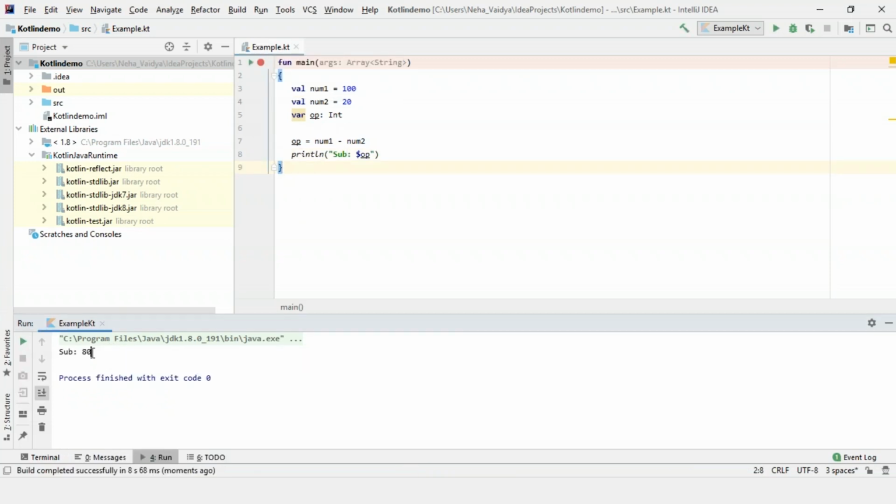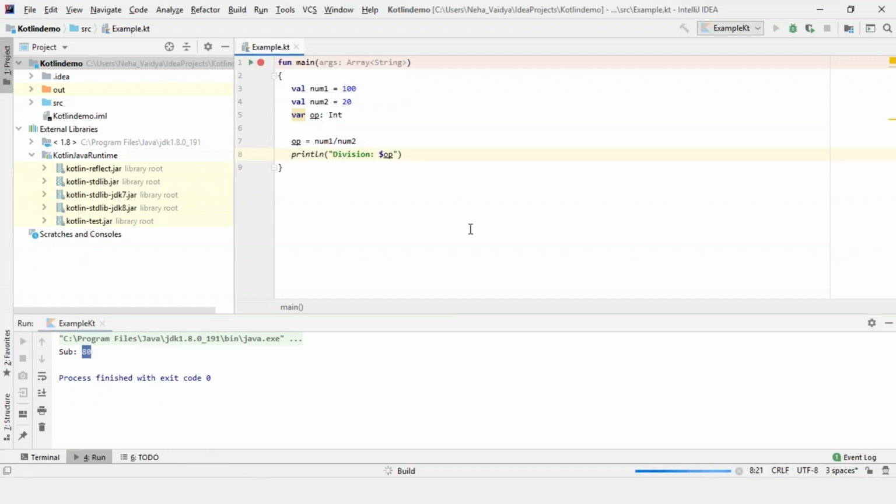See, subtraction is 80. If I want to divide num1 by num2, and I'll give here division. Again, it will be the same. So 100 by 20 will be 5. See? So this is how you can perform simple arithmetic operations in your Kotlin programming language.